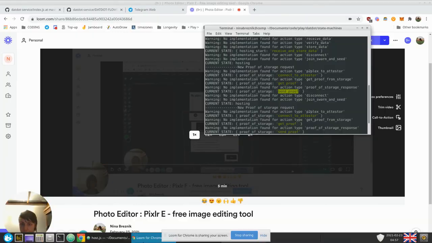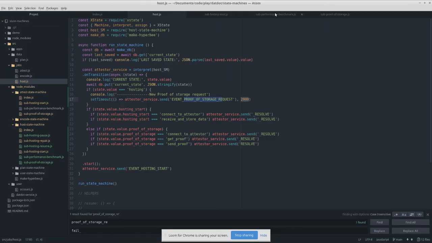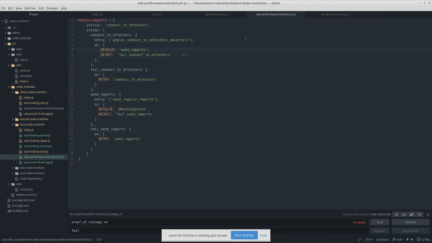And the last step is to add a performance benchmark, which is basically checking how the hoster is seeding data in the swarm. So this is the next thing that I am adding already, but I need to finish it.